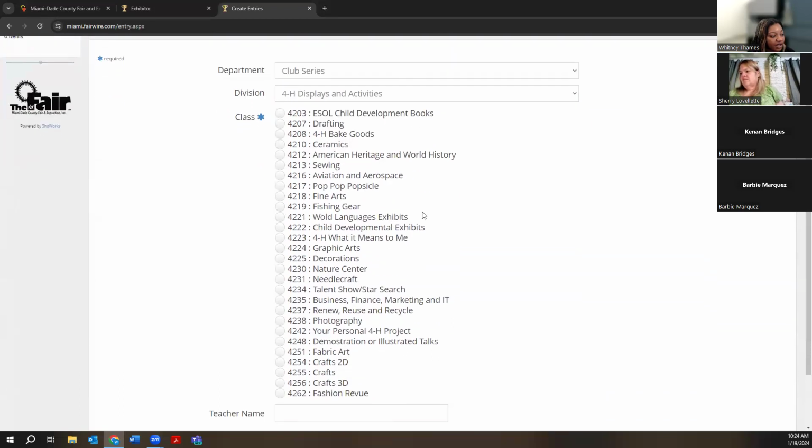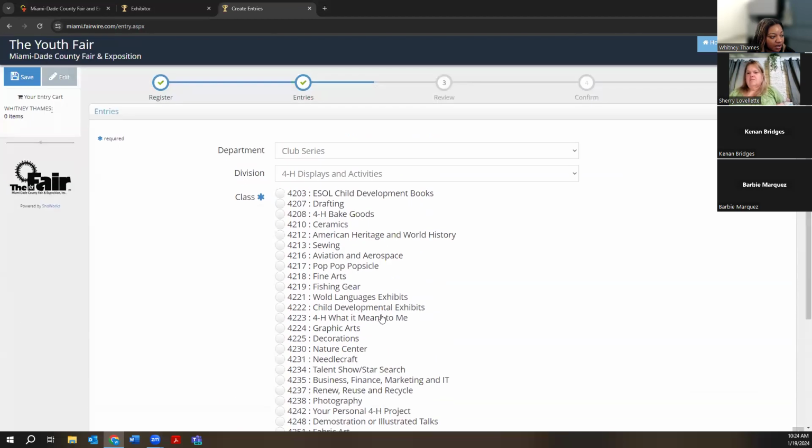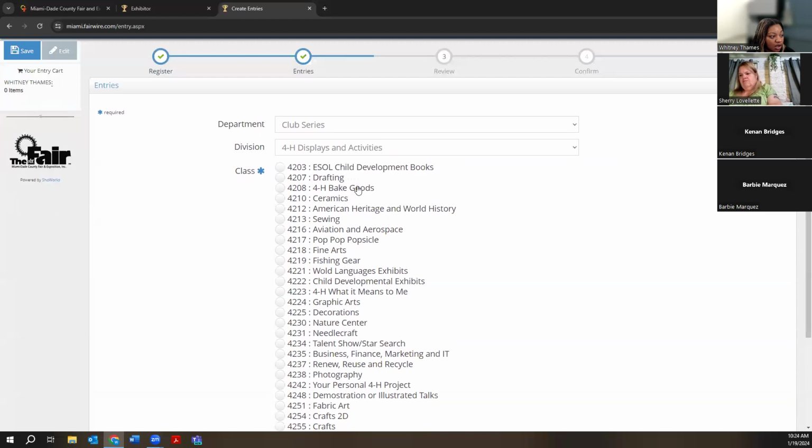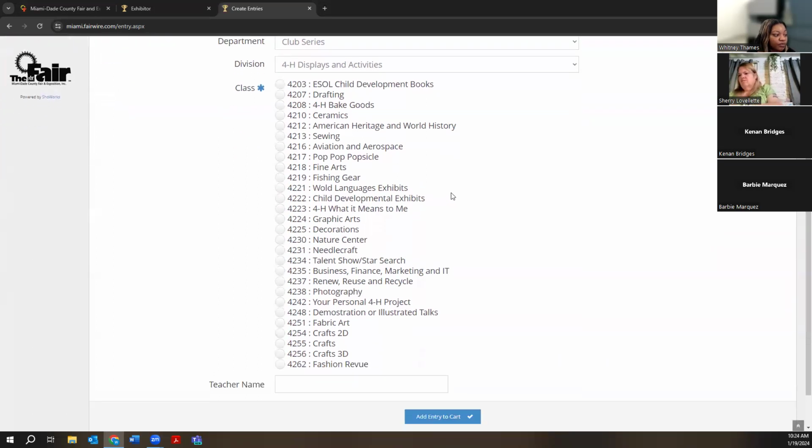So here you have all of the categories, all of the classes that you can submit to. So you have child development books, drafting, baked goods, ceramics, American heritage, sewing. When we go back to the rules, I'm going to go pull up the rules in 1 second, so you guys can see what this kind of means if it's confusing you a bit.